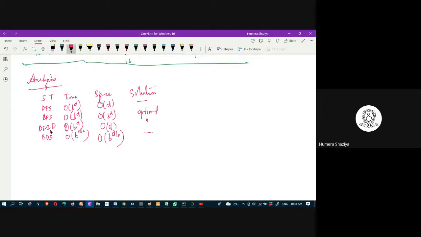This is O(D), meaning depth. If the depth has 8 nodes, only 8, suppose the goal is found.